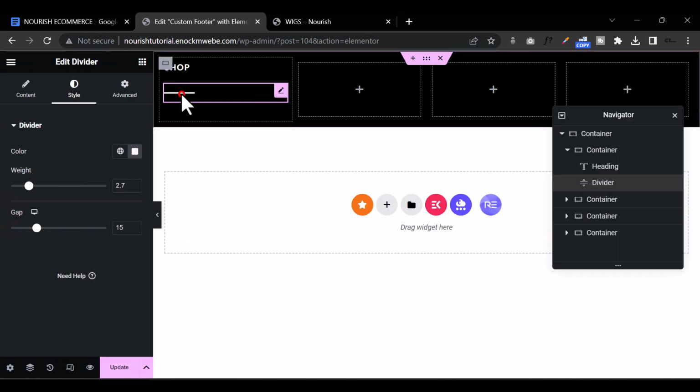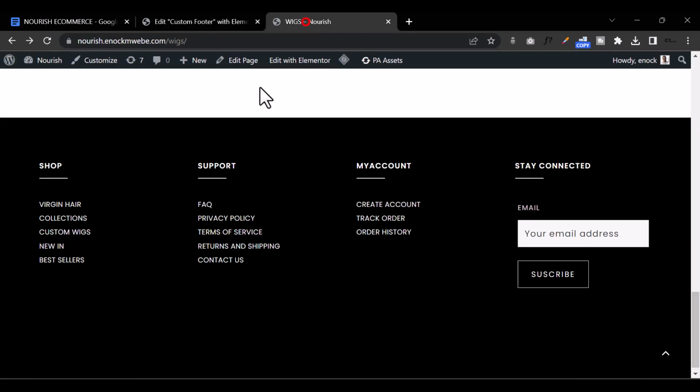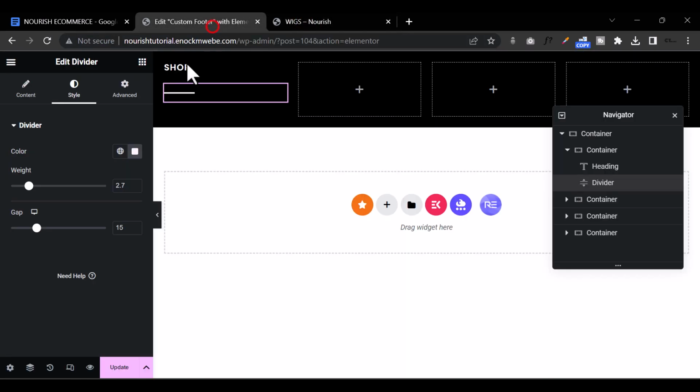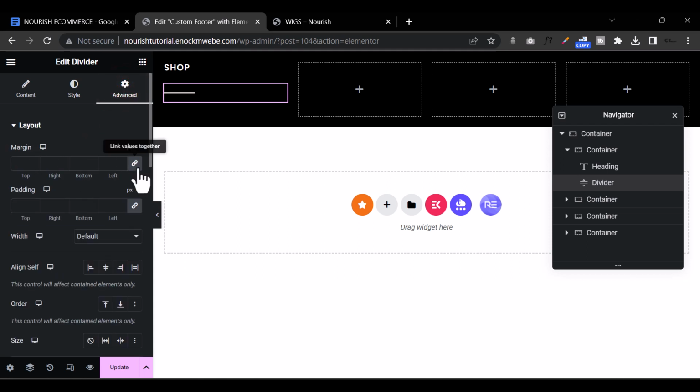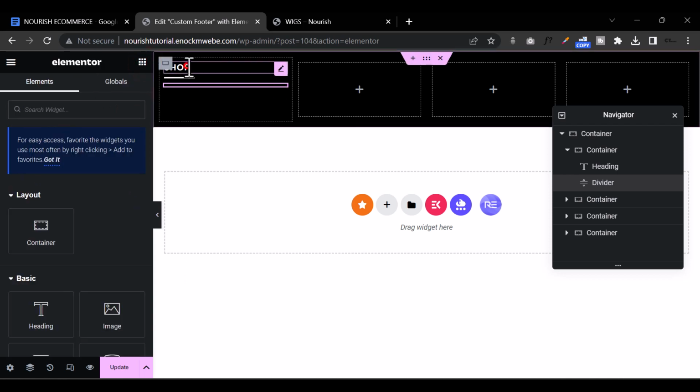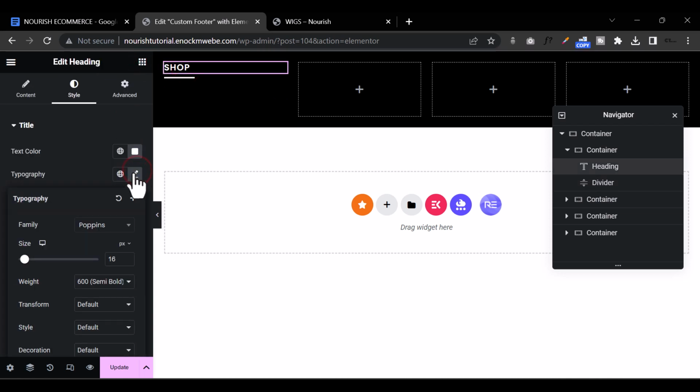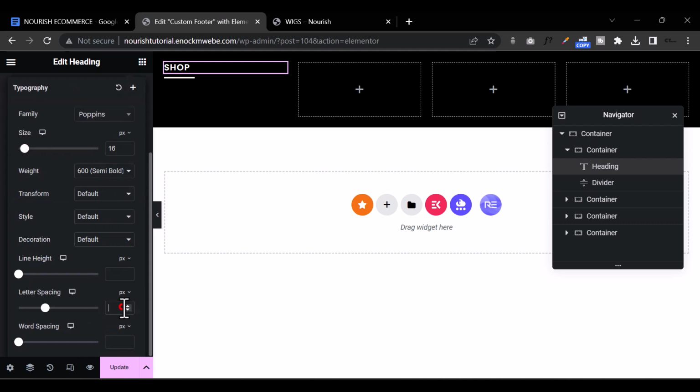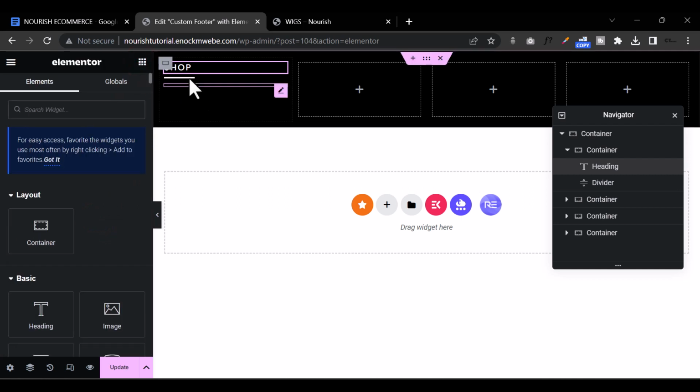Then to drag it up closer to that shop, the same way it's looking here, what I'm gonna do is go to advanced, then make sure these values are unlinked, and use a negative top margin to pull it closer. Okay. And when I click on this shop, maybe I might want to increase the spacing, something like 1 or 2. Yeah. Then 500 pixels, something like that. Then below this divider, we can add a list.